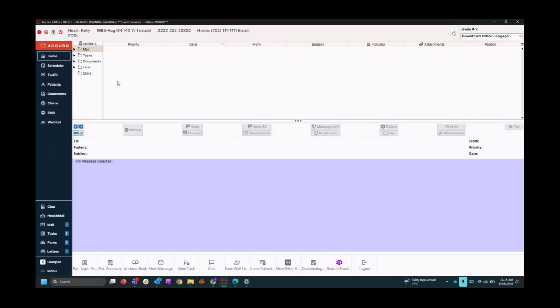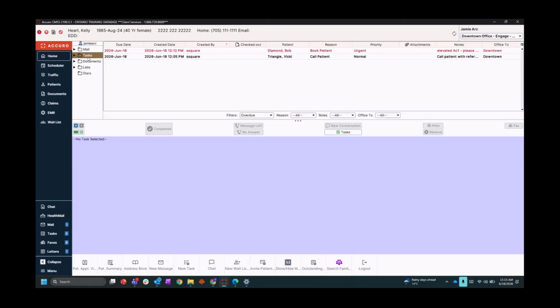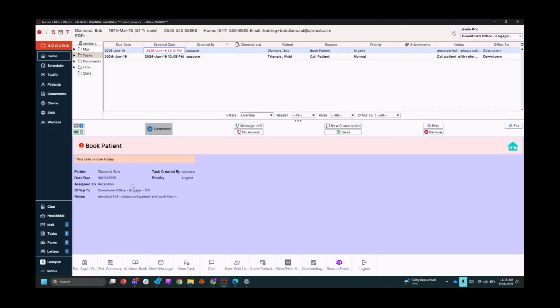So we're going to stay in Jamie's Accuro here and go over how to manage our task inbox when we're sent tasks. So we're going to switch to the tasks inbox, and we can see the two tasks here, one for Vicky Triangle and one for Bob Diamond. The reason the colors are different is based on the priority, which is normal or urgent, showing in red. All right, so in the home section, you'll see your tasks up at the top. We have our filters underneath, kind of in the middle here. And then full task information will display down below once we select a task at the top. You can see it display down here.